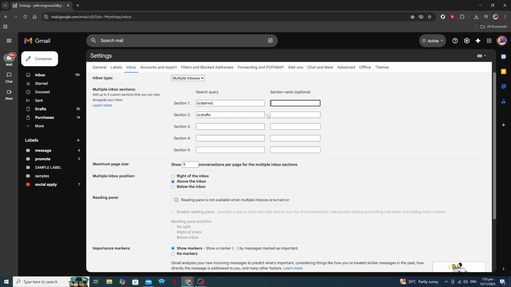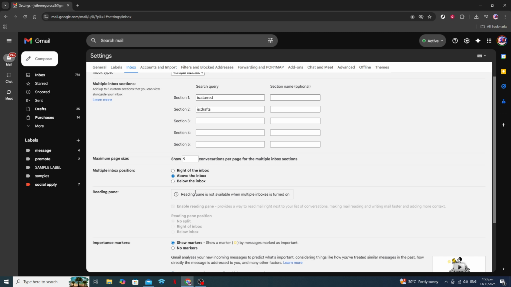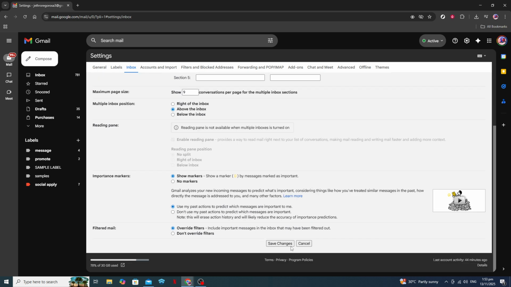Before we wrap things up, take a moment to decide how you want your inboxes arranged on the screen. You can choose between positioning them above or below the unread emails in the right side panel, or however you prefer. This flexibility ensures you can optimize your screen layout for maximum efficiency and comfort. Once you're satisfied with your setup, scroll to the bottom of the settings page and hit Save Changes. Your Gmail should now refresh to reveal your brand new, neatly organized multiple inboxes.